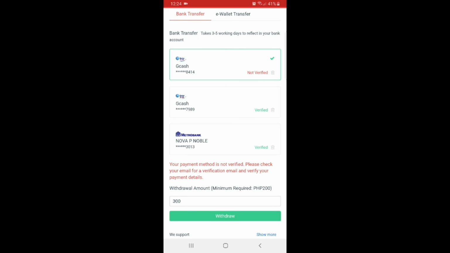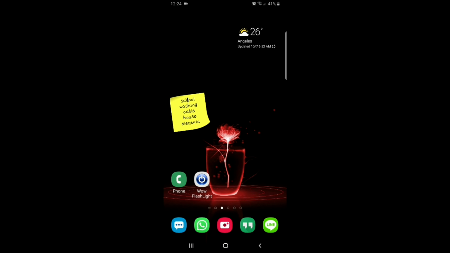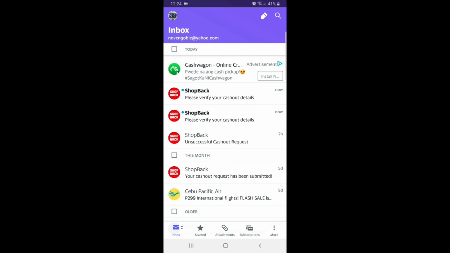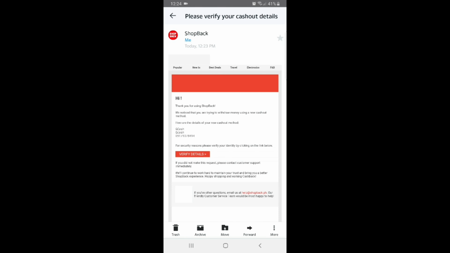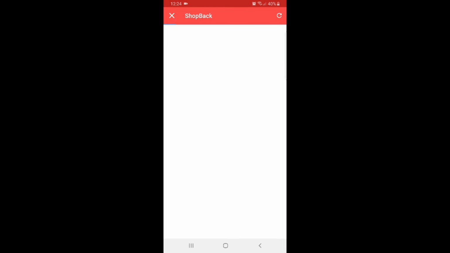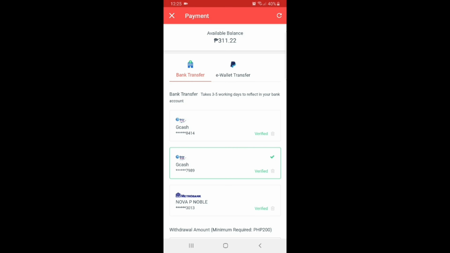Okay, next is nakalagay dyan yung red. Your payment method is not verified. Please check your email for a verification email and verify your payment details. So what I'm going to do is I'm going to my email and check the link because for sure nagsend na sila. Ayun. So ayan, please verify your cash out details. So we have to click this. Ayun. And then there you go, may verified na siya.